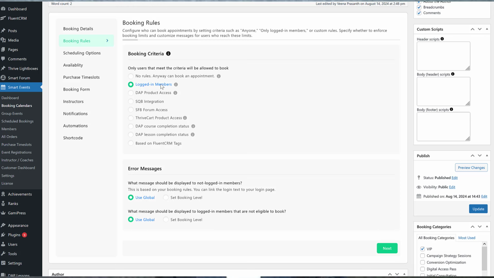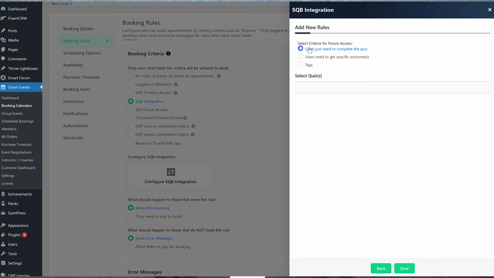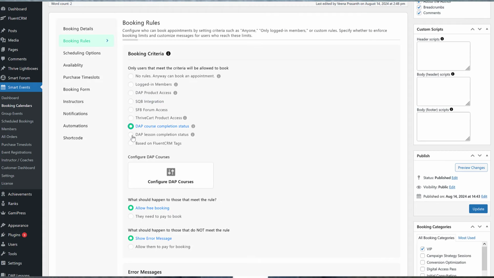Let's say you want to qualify who gets to book a call with you? There are so many different rules you can set up in the back end. People that have completed my quiz, they can book a call, or they have gotten a specific score, they can book a call, or they have completed a specific course, they can book a call, or they have access to a specific membership, they will be allowed to book a call with me, right? You can do that. That's one level of rules you can set.